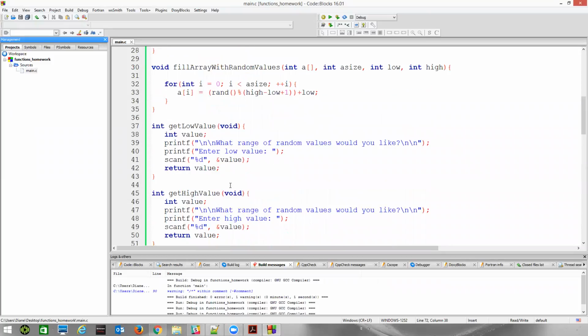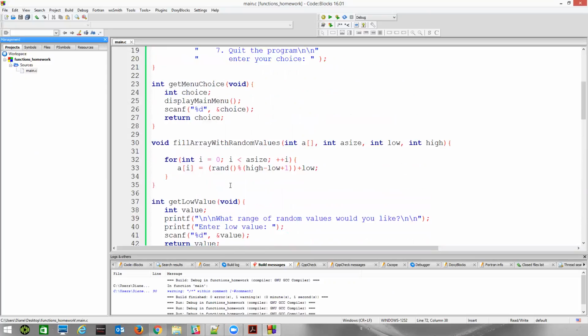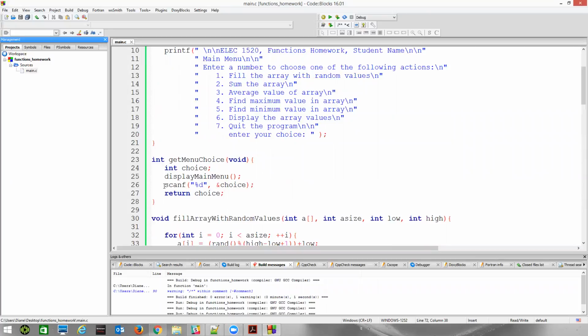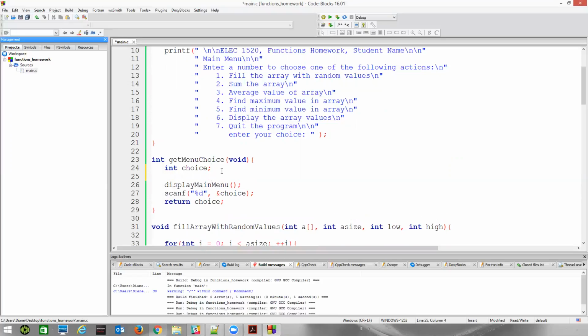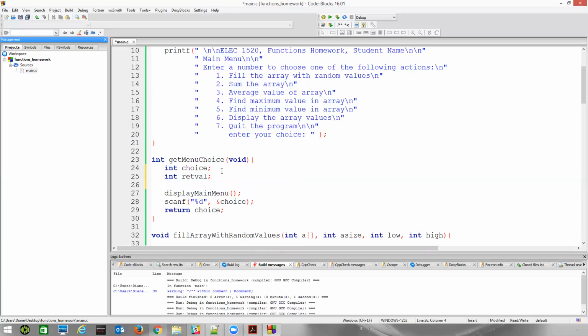Anytime we use scanf, we need to talk about what we do if scanf fails. So let's go to get menu choice. Here's where we're working with scanf. We could capture scanf's return value. We've done that before. scanf returns a value of the number of items it successfully reads. So we're asking scanf to read one argument, an integer. If it's successful, it'll return a 1. If it's not successful, it'll return a 0.